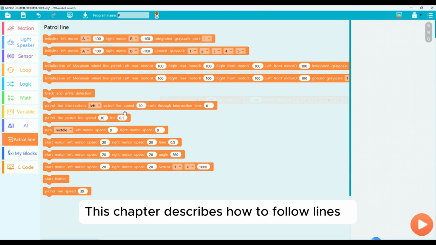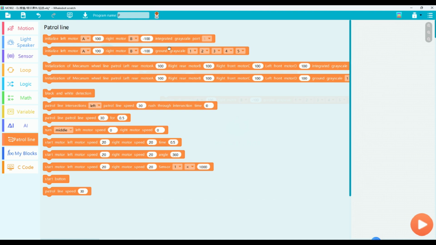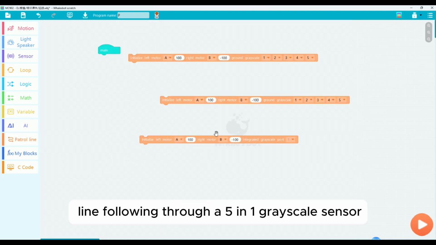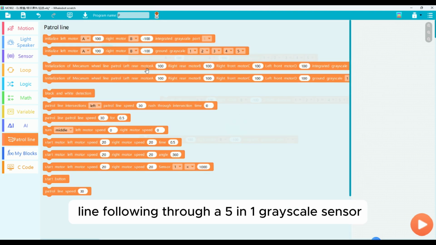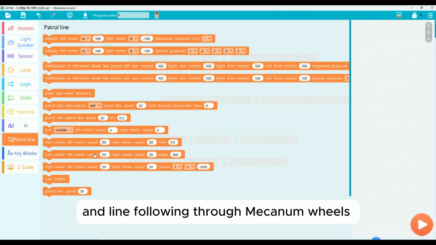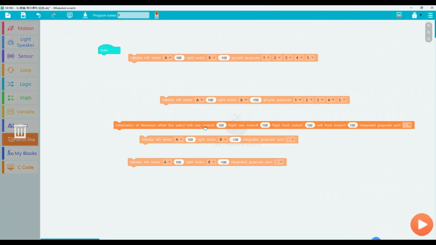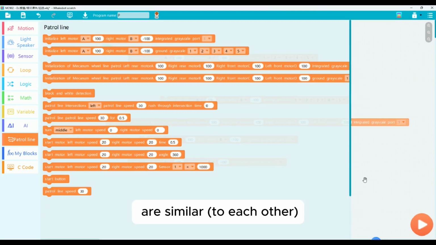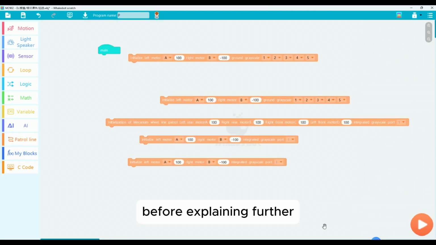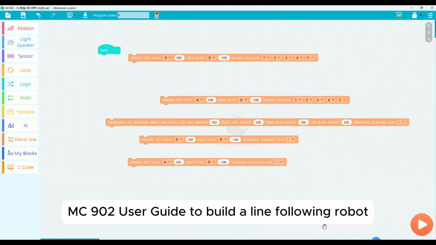This chapter describes how to follow lines through a single grayscale sensor. The operations for line following through a 5-in-1 grayscale sensor and line following through magnet wheels are similar. Before explaining further, please follow the instructions in the MC902 user guide to build a line following robot.